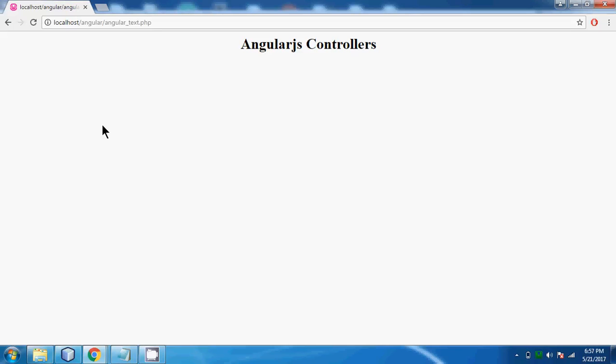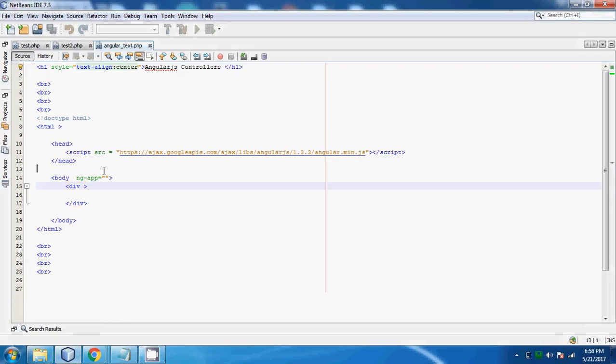The $scope object acts as a glue between the controller and HTML. So I will explain this to you step by step using a live example. So let's get started.